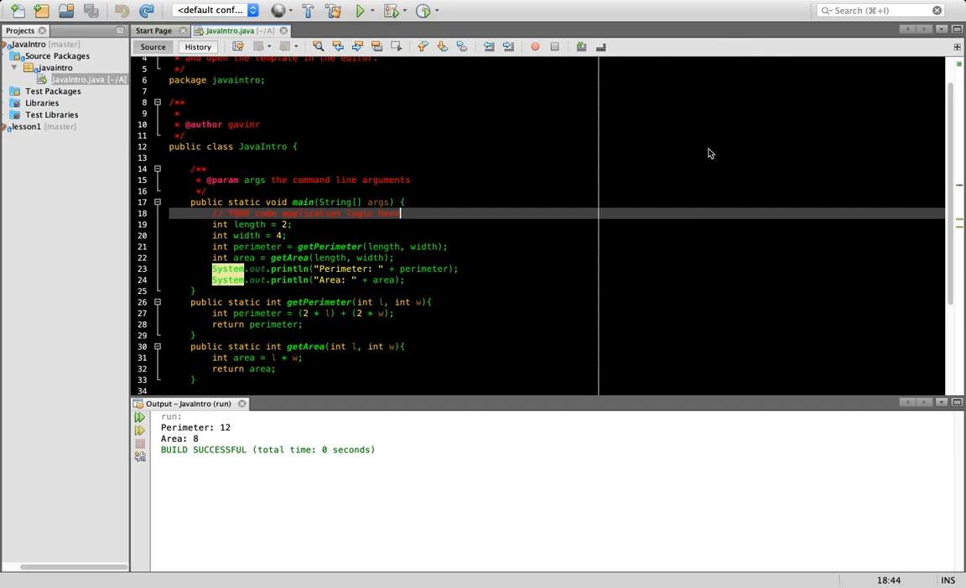Alright, so in the last video we covered how to implement methods in order to calculate perimeter and area, calling those methods and then returning a value. So in this video we're going to take away the hard-coded values that we have in here for length and width and transform them into getting those values from the user who's using this program.